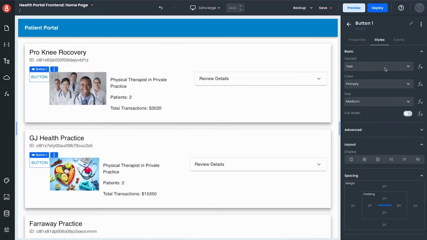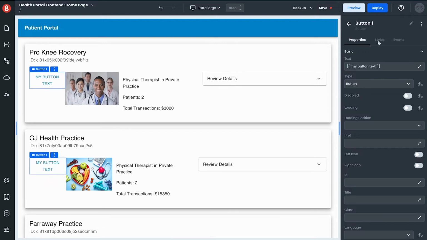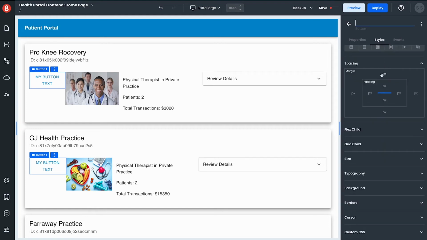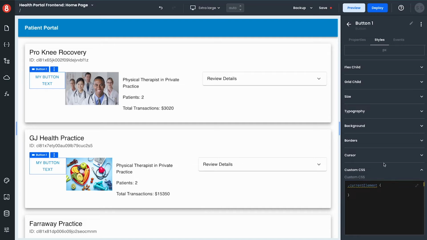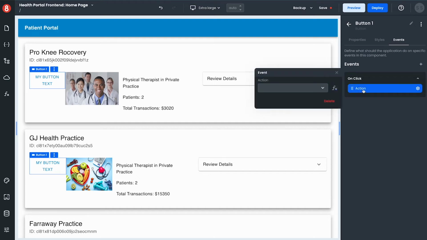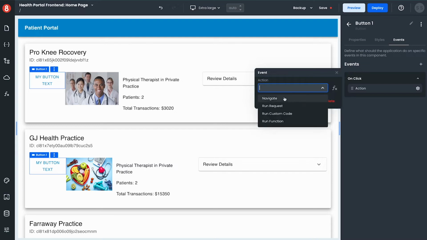Every component that I add to my app has 3 areas of configuration: properties, which is essentially the data of a component, and supports handlebars expressions. Next are styles, which gives me a form-based approach to styling my component at the instance level, as well as using custom CSS at the component level if I'd like to. And events, which allow me to add event listeners to my components for anything from click events to mouse overs, and it lets me associate an action with those, such as navigating, running requests, or custom code.